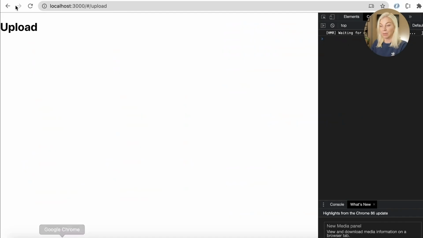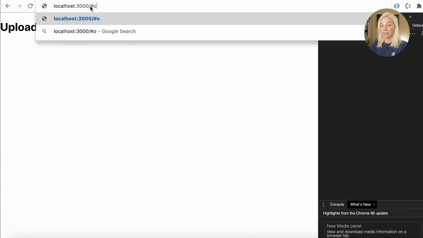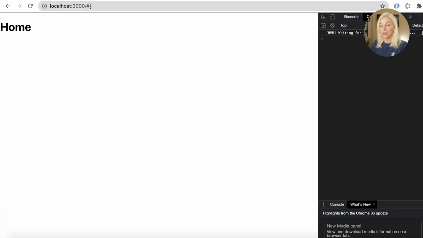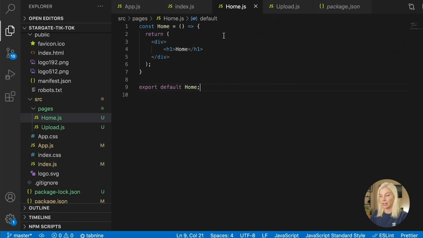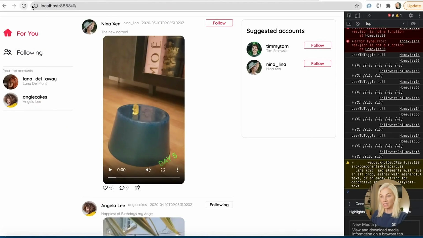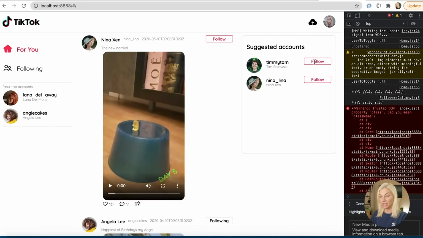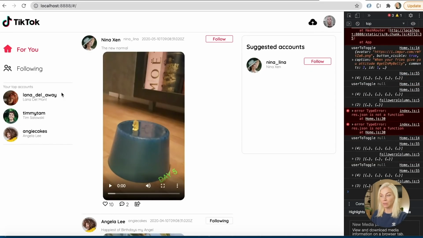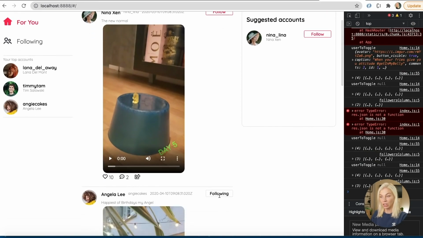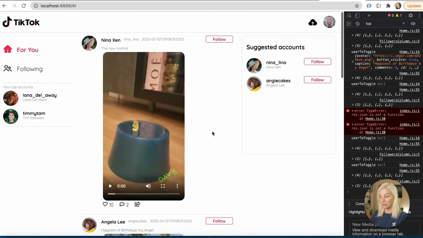Looking pretty neat. Upload page and then just home page. Sweet, cool. Routing done. Let's give our home page some love. Okay, so we have our homepage here. Now, I know that I want my TikTok app to look like this. I want it to have essentially a header that's going to be consistent for the upload page and the homepage. I also know I want it to have a followers column, where we can see the people that we are currently following, a feed, and a box of suggested accounts.